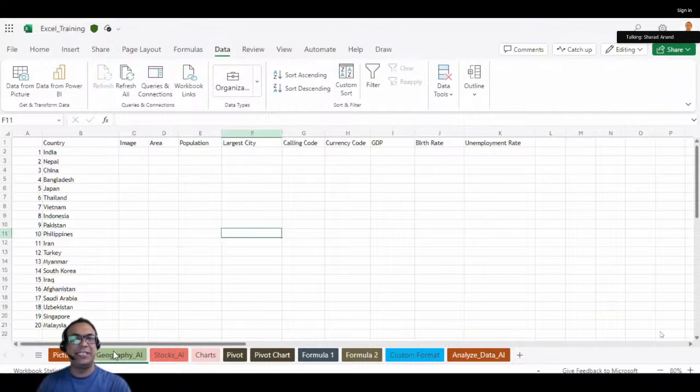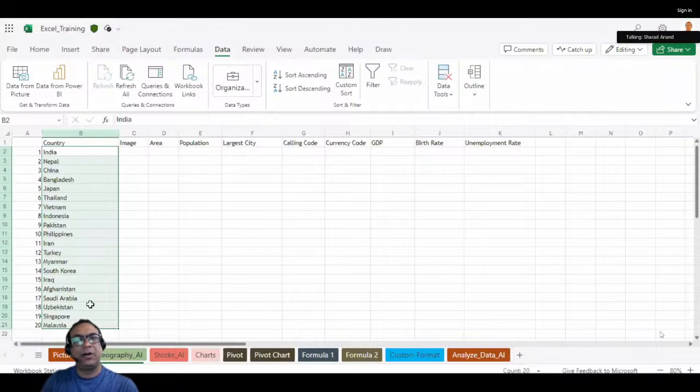So we are on this sheet here, the geography sheet. Just a tip, don't do anything right now. Watch it and I'll give you a time to do it. I've got this countries list here. I select all these countries, and on the data tab, stay on the data tab, in the data types you see in the center.